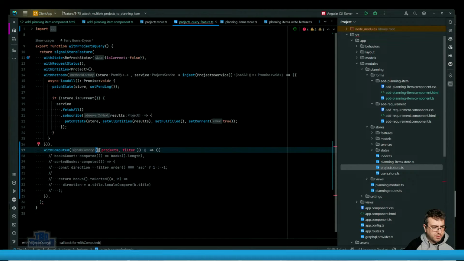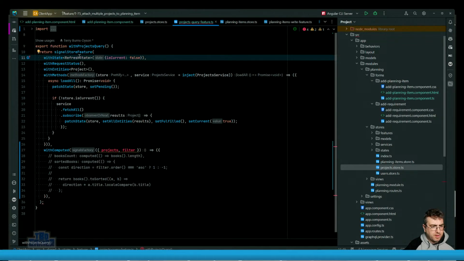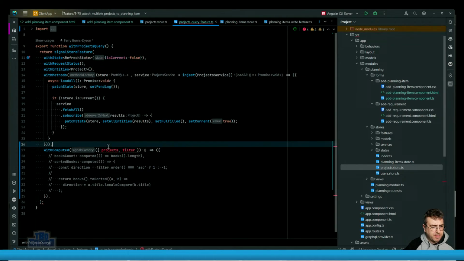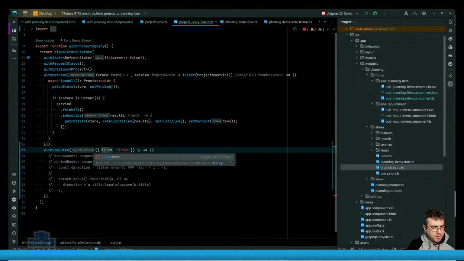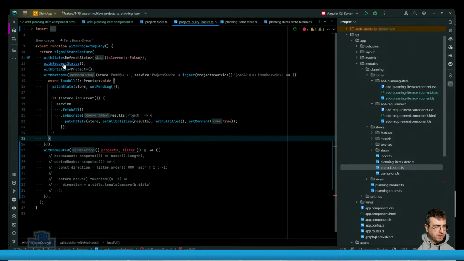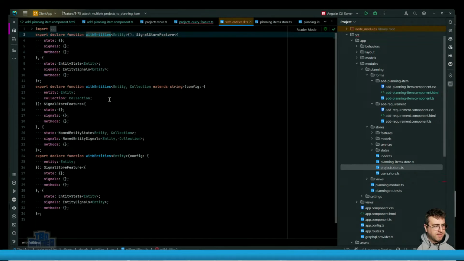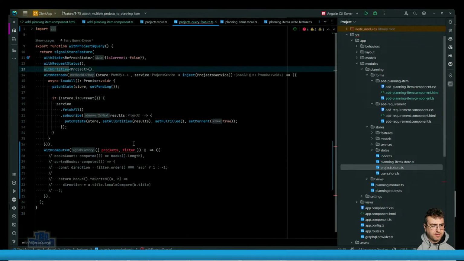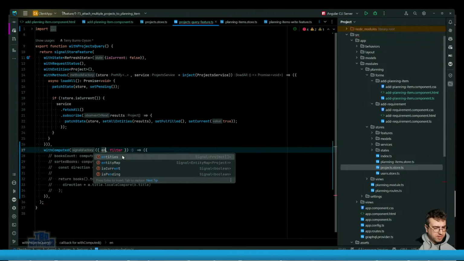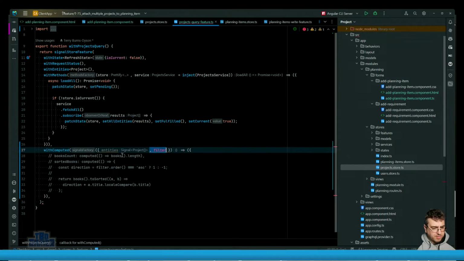Signals factory. So with state, refresh state. So I bet I could use his current there. Yeah, I have that available to me. So with request states, with entities. So with entities exists. So I have entities. Okay, there we go. That's why.